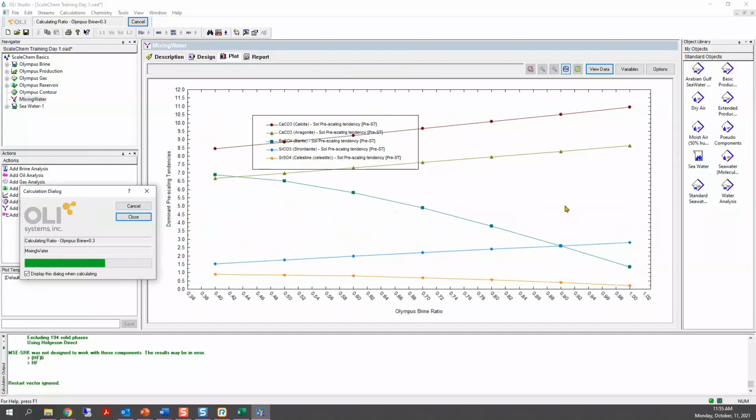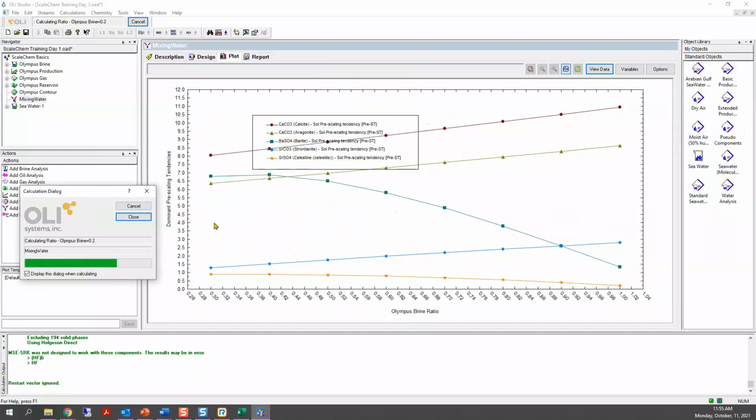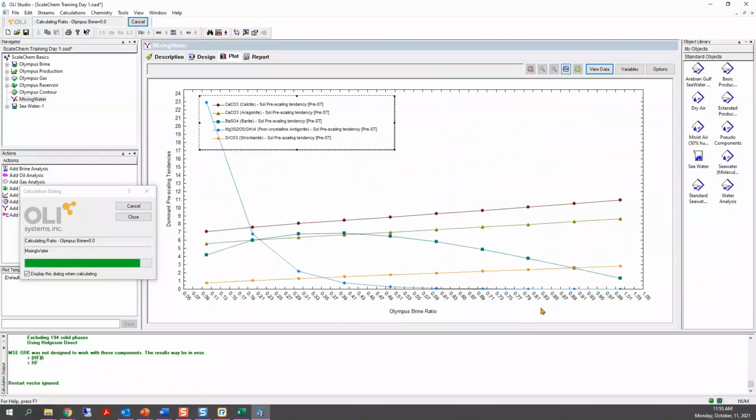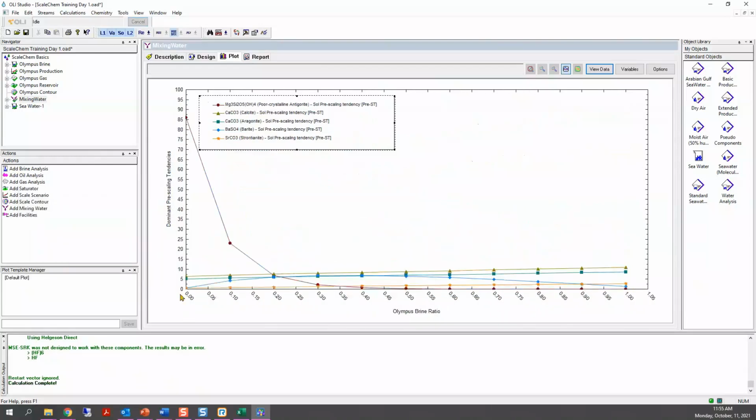Now, how do we interpret this plot here? Down here, we have the Olympus brine ratio. This means that down here, we have 0 cubic meters per day of Olympus brine, and at 1, we have 200 cubic meters per day of that Olympus brine ratio.